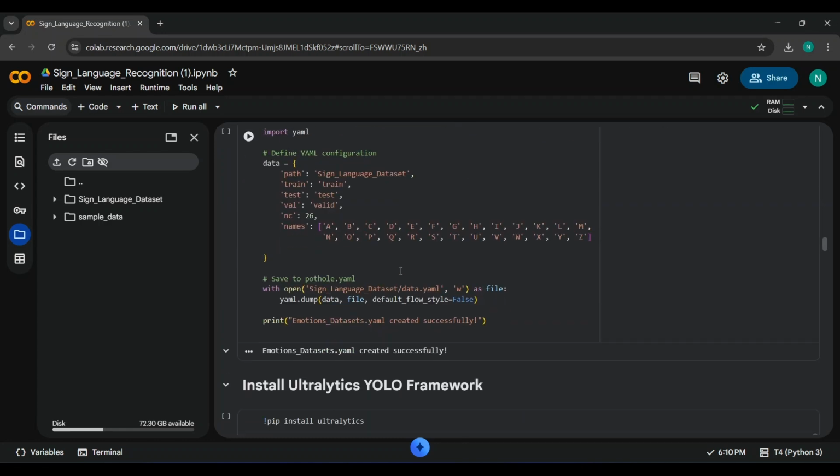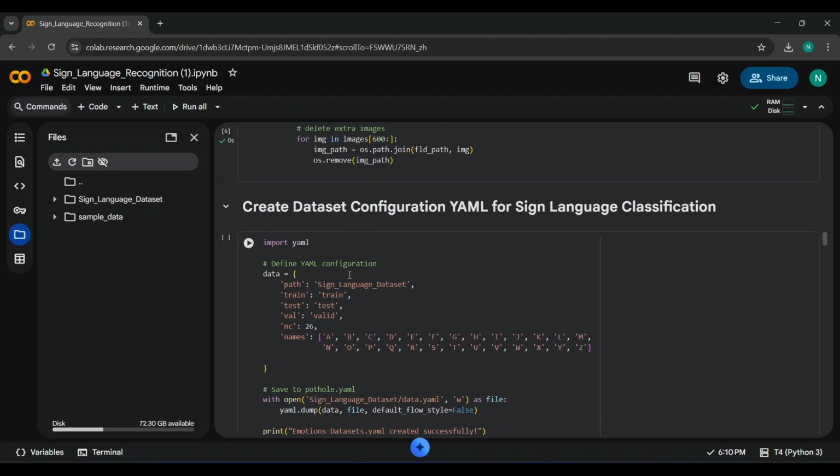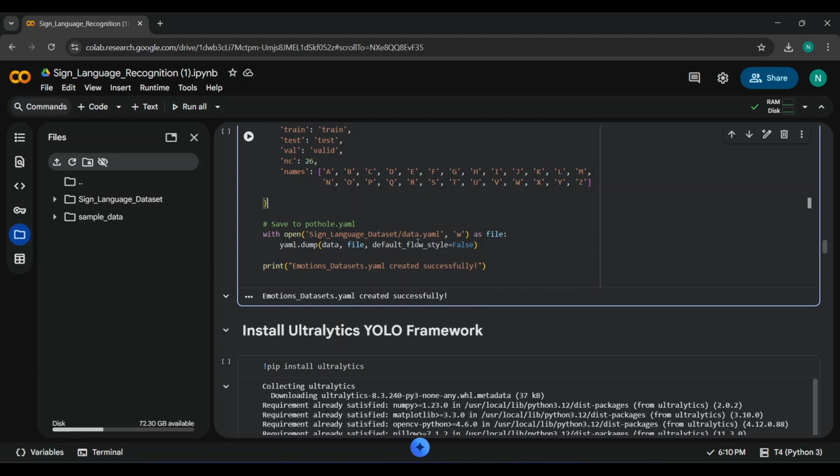After that, we have to make a YAML file because it's required to train the model. We have to pass a YAML file here at that time. The path will be, you can say, a whole string, or a dictionary, where train will be the train path, test will be the test path, valid will be the valid path, and the number of classes which we have is 26. With open sign language detection data.yml, we first give the path, and the yml file will be created. Inside that, in write mode, we create it as a file, and everything will be dumped.